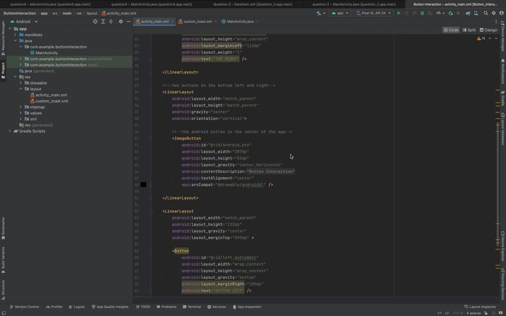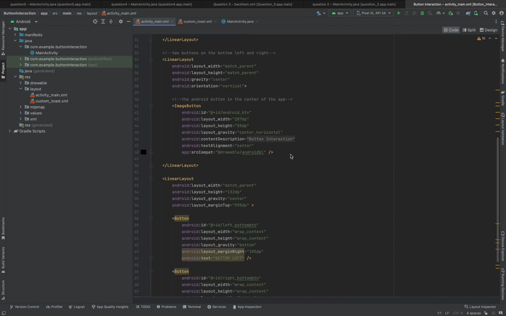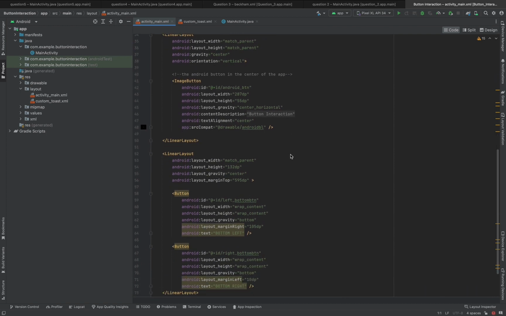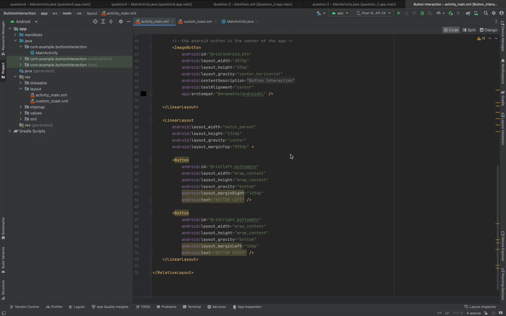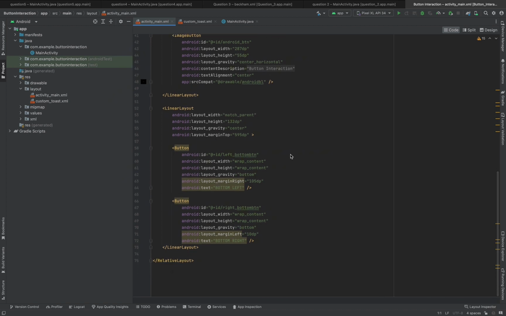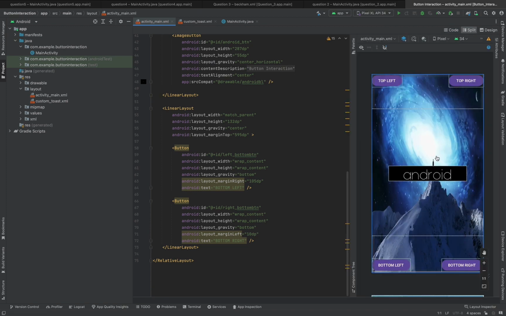So in the first application, I have used relative layout, and then under that I have created a linear layout, and under the linear layout I have created 2 buttons for the top left and top right. Then I closed the linear layout and made another linear layout for the main middle button, which is Android. If you click on that, it will pop up showing that you have clicked on the Android button, and below that we have created a linear layout for the 2 buttons at the bottom: one is bottom left and the other bottom right.